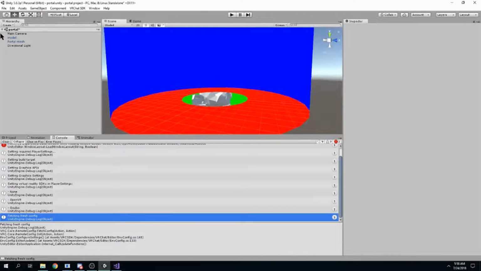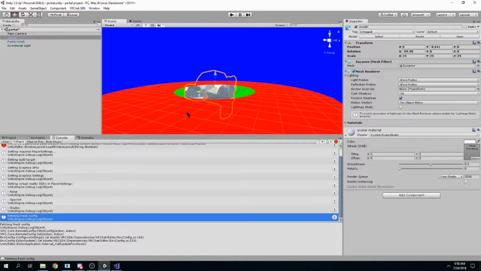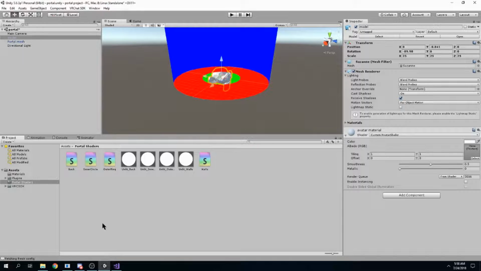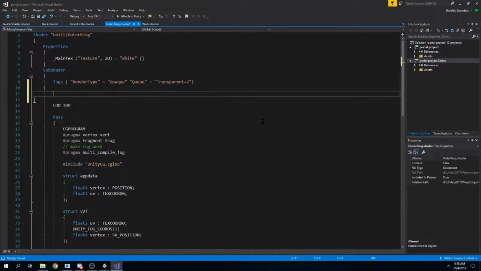Okay, so if we select the model, from this angle we can see we also need the red and the blue to reveal our model. So let's go into those shaders. So the red is the outer ring. And here we just want to write stencil first.